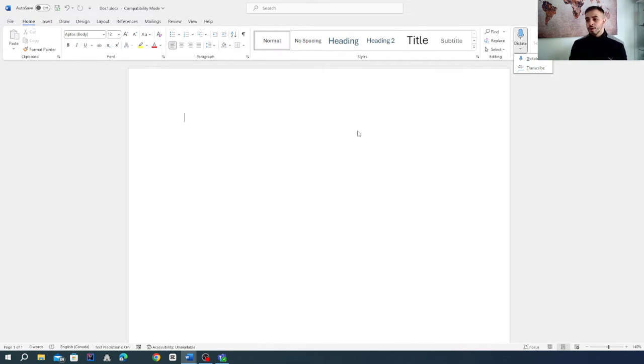The transcript option, basically, by clicking on it, you'll be able to upload, not a text, but your voice directly on Word. It will transcribe everything that you have said. For the dictate option, it's a little bit different. You will have to dictate the text that you want to say. So let's give it a try.